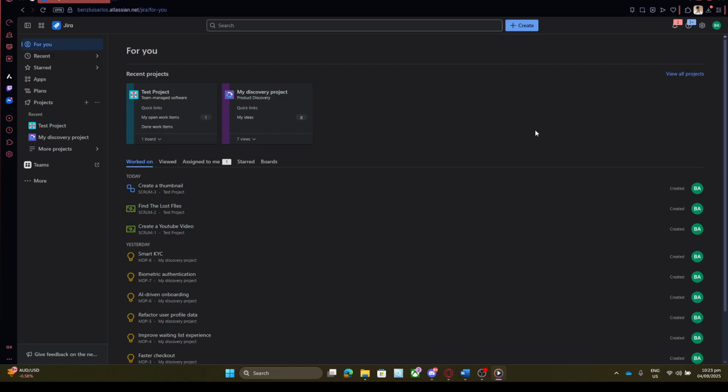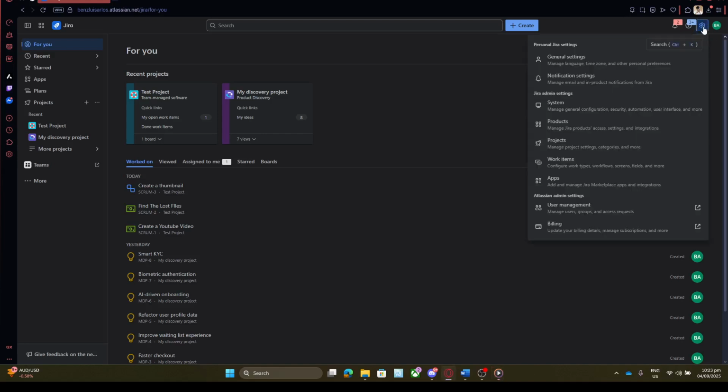Clicking on For You will lead you to a page laden with all the information and tasks relevant to you, giving you a quick and thorough overview of your current projects and activities. It's a reconnection point to align with what's on your agenda and what requires your immediate attention.